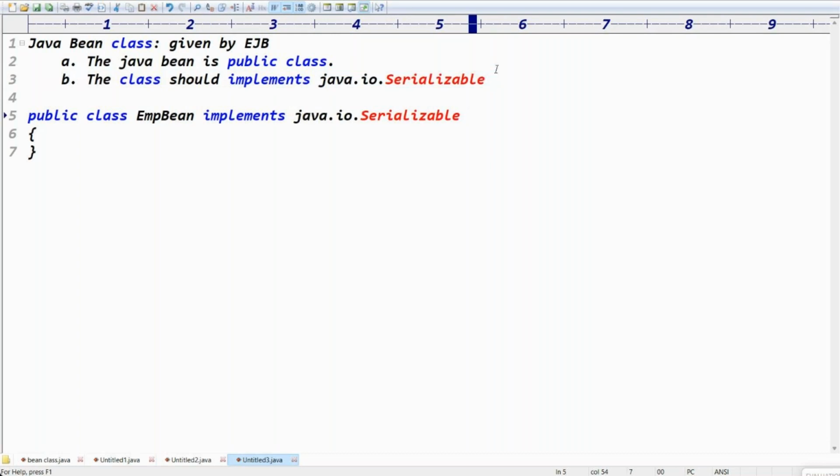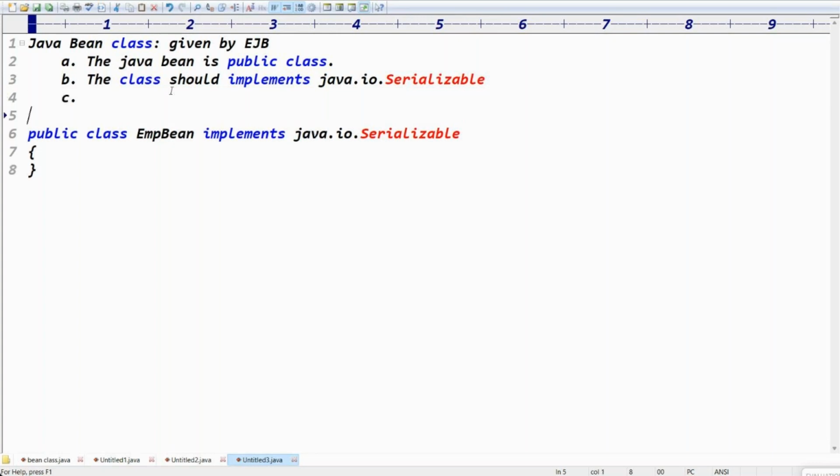The first point: the Java Bean class is given by EJB technology, part of JEE. The Bean class is a public class. The class should implement the Serializable interface to serialize the object between the layers. And point number three, the class contains private properties. A POJO class can contain any type of properties, but a Bean class has some special restrictions. A POJO class can have what? Any properties, or private properties? Any property.